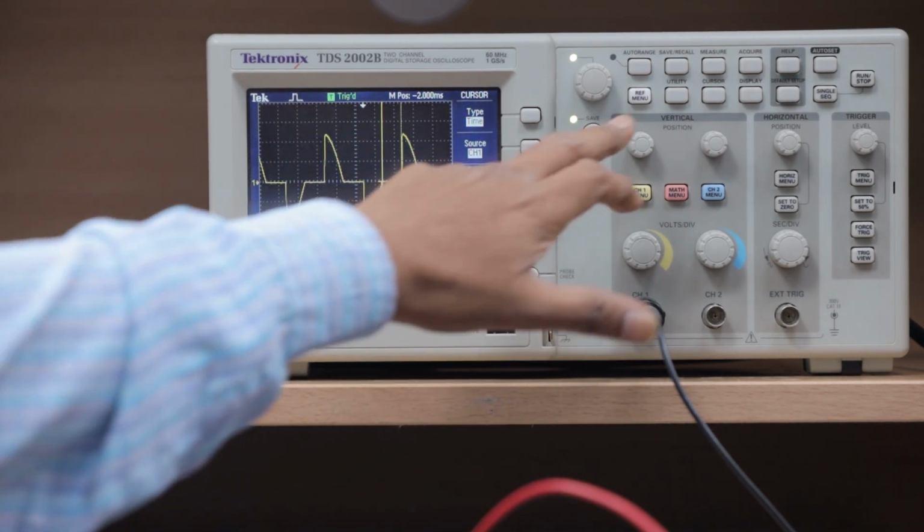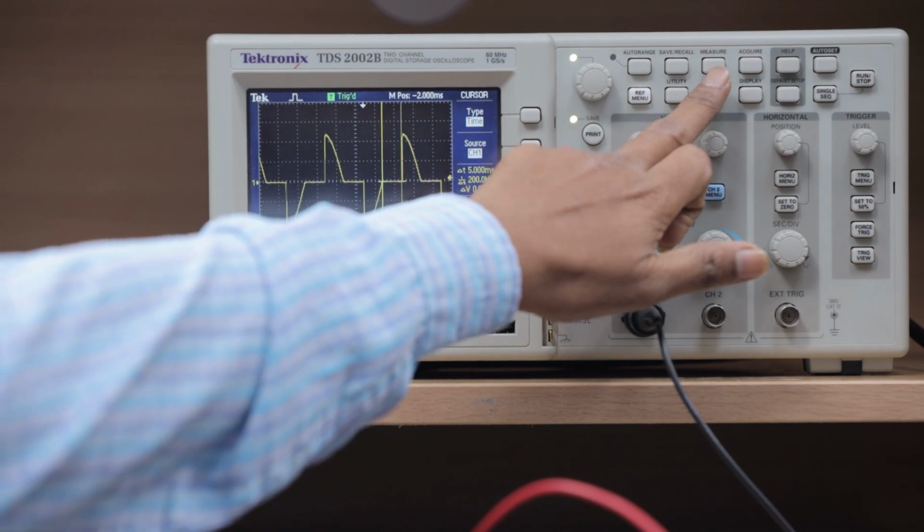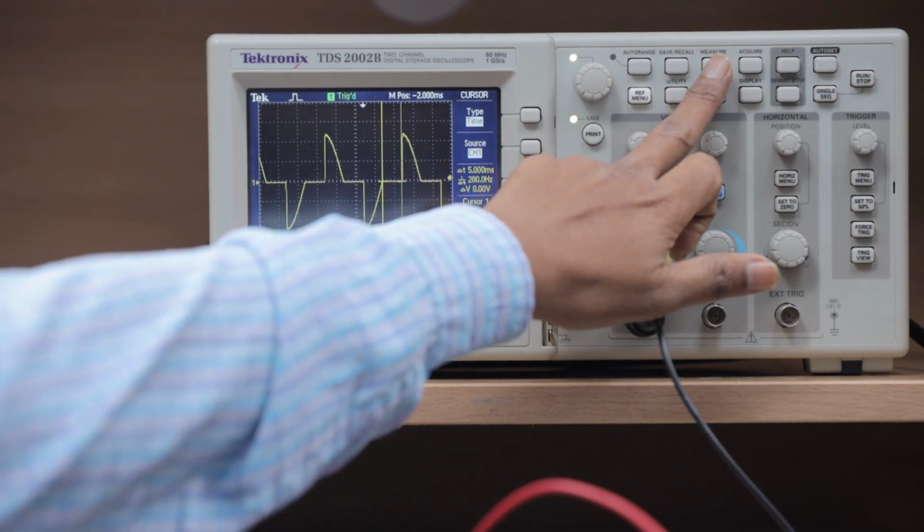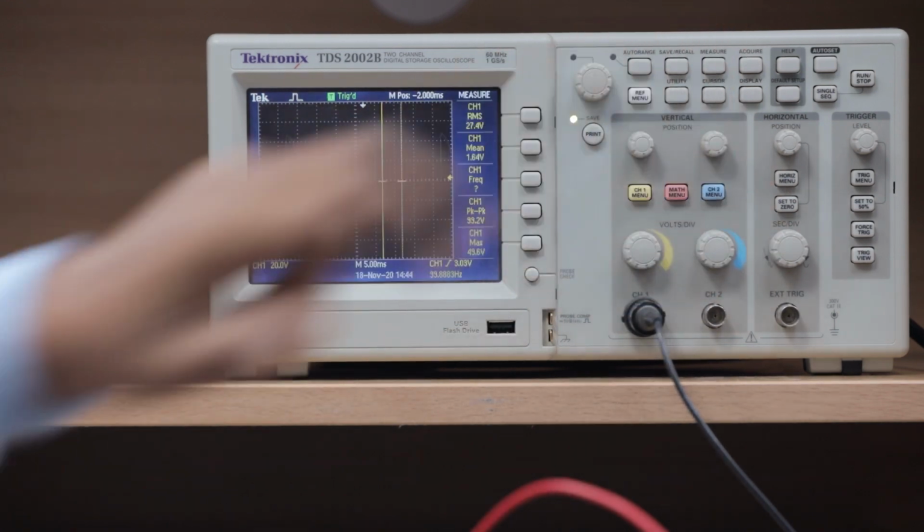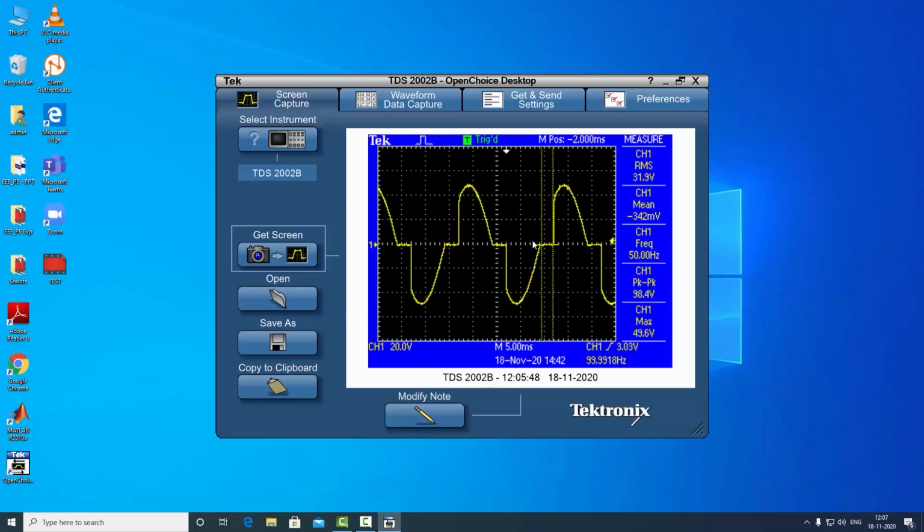When the firing angle is 90 degrees, we will measure the mean and RMS voltage by pressing the measurement button. Now at alpha 90 degrees, capture the waveform by pressing the get screen button. Between these two cursors the delta T is 5 milliseconds at a 90 degree firing angle, with the RMS and mean, and this waveform you have to save in the folder.